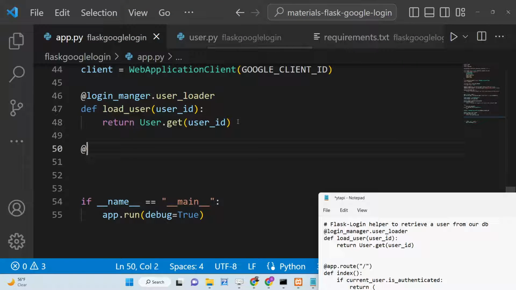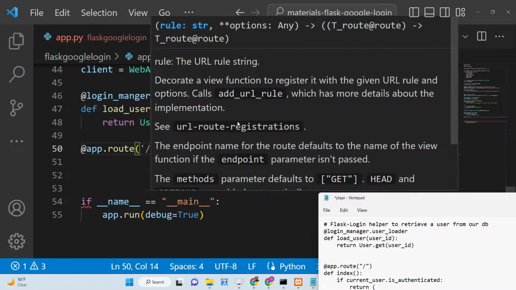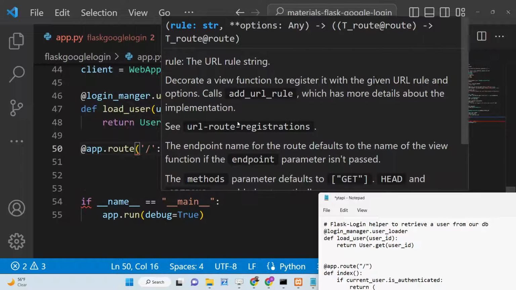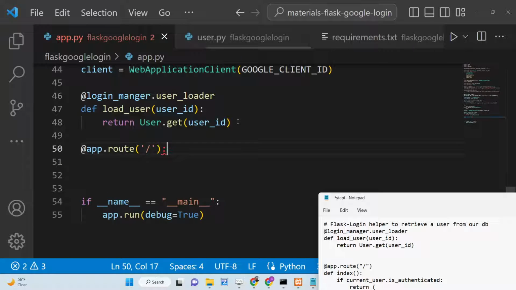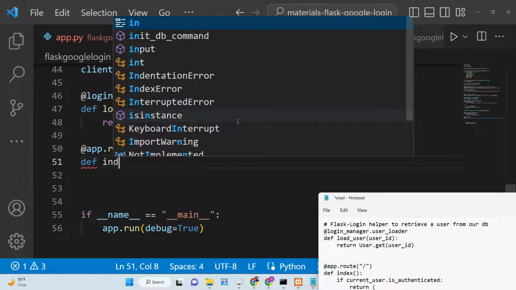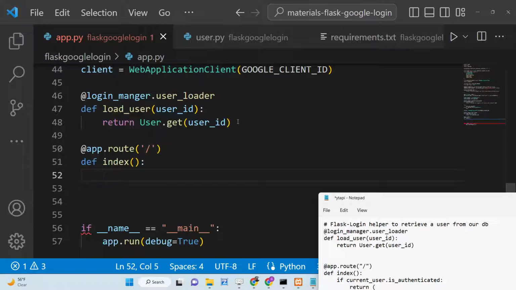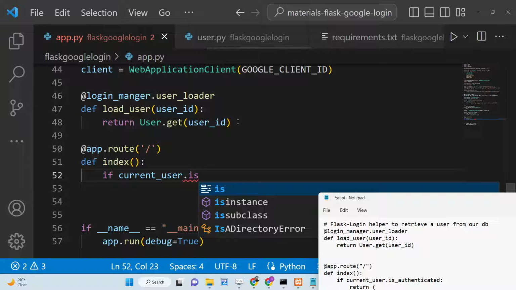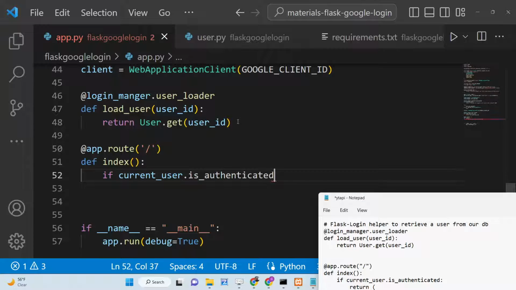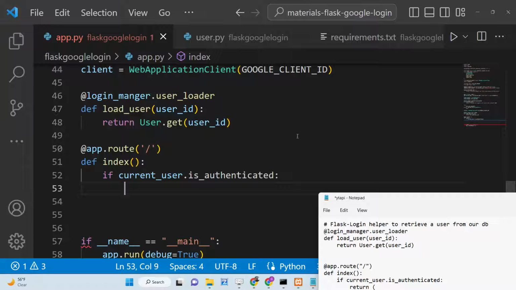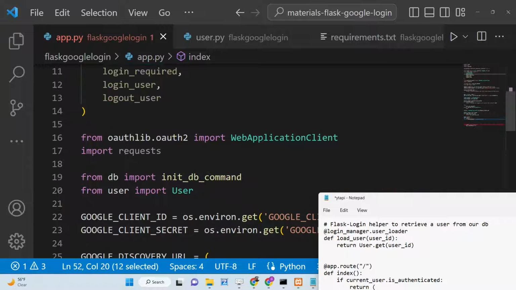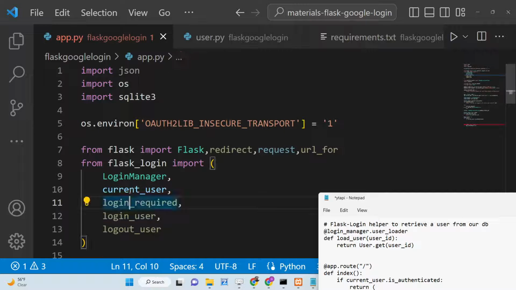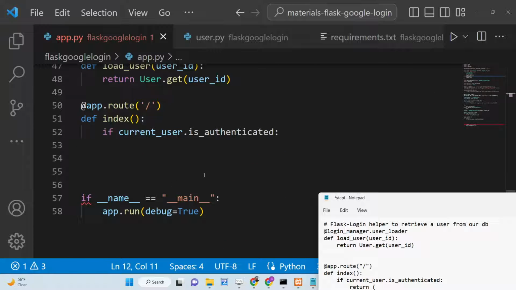So whenever the user visits the home page, what should happen? We will initialize the index method, and here we will simply say if current user is authenticated, in that case we will display the information. There is a property here called is_authenticated. This simply means that the user is logged in. This current_user, we are getting it from Flask-Login. Once again, you will see that we have successfully imported it at the very top.